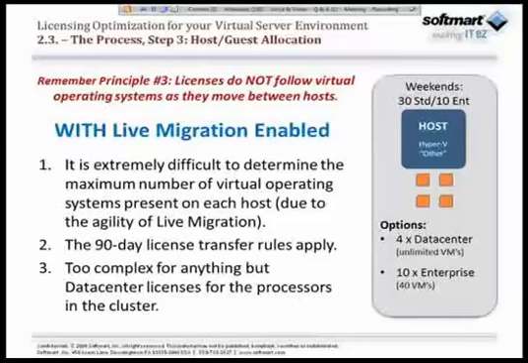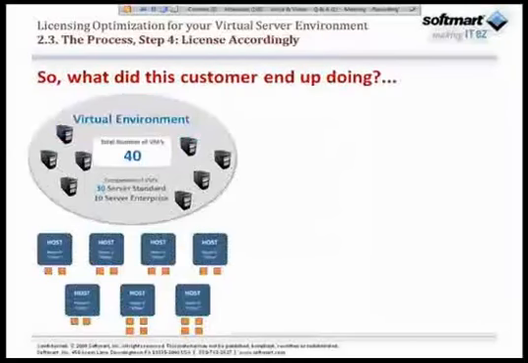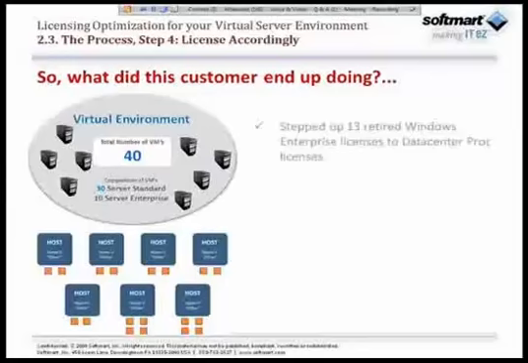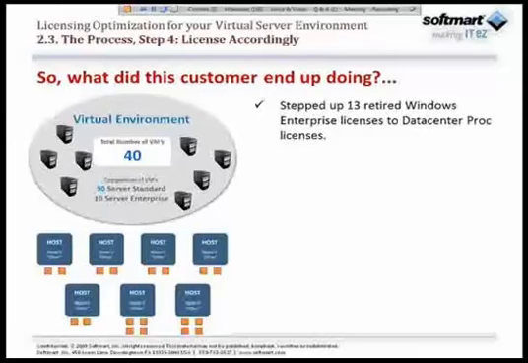So in our case study here, we're assuming this particular customer, like most customers, does have vMotion enabled. So what did they end up doing? Well, they ended up stepping up. They had 13 Windows Server Enterprise licenses that were under software assurance. So they stepped those up from Enterprise to Data Center. Now, the cost to step up from Enterprise to Data Center is very, very cheap, like 20 or 40 bucks.